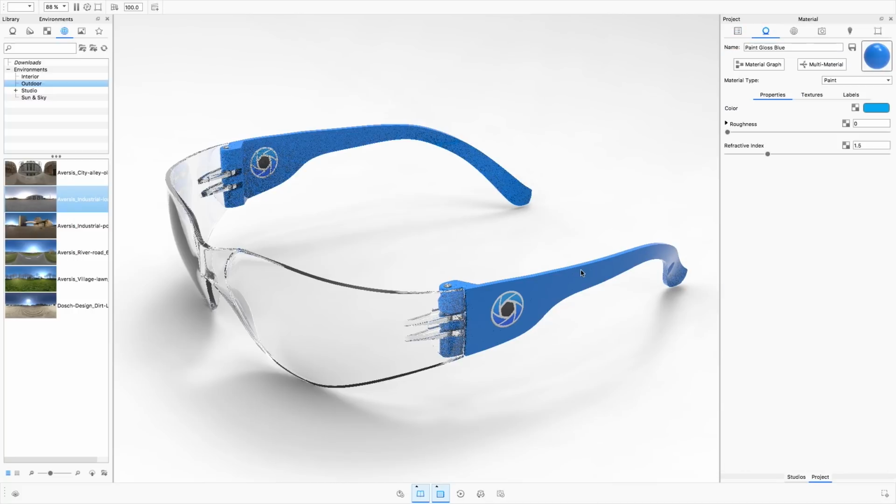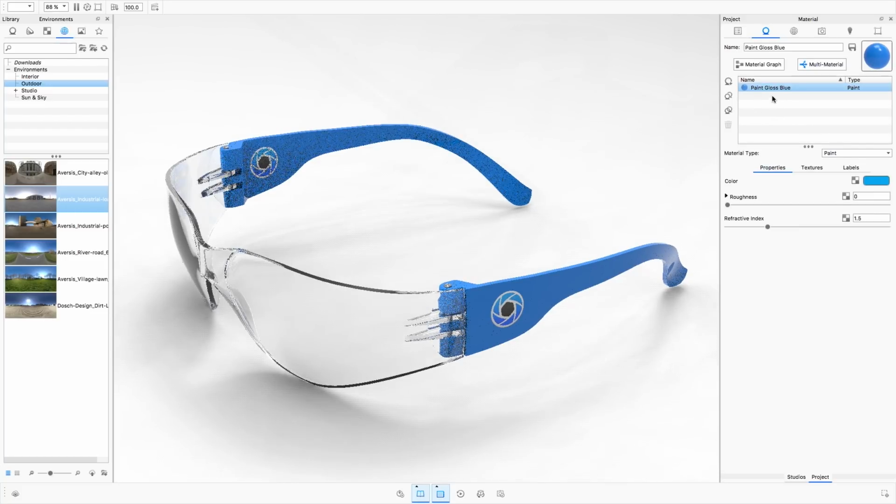To create a multi-material, I'll double-click the object I wish to make a multi-material for. We're then taken to the Material Properties tab. To the right of the Material Graph button is a multi-material button. We'll click that to turn this material into a multi-material.